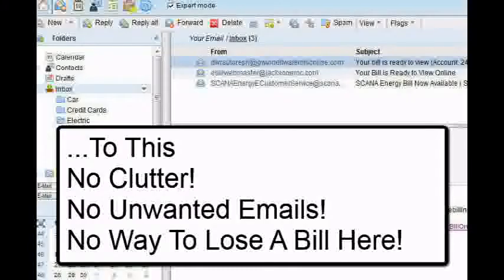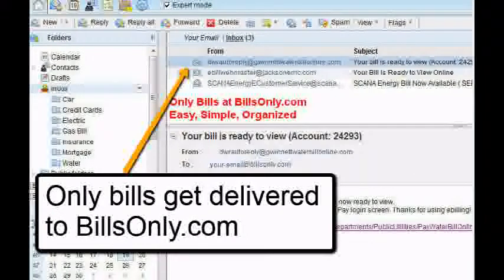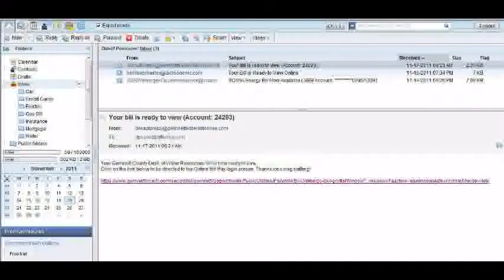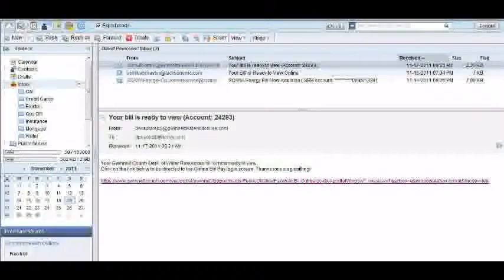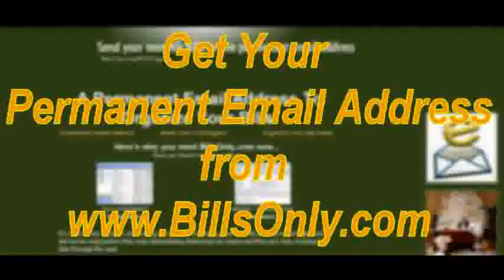Your new permanent email address will have no clutter, no unwanted emails, and no way to lose a bill in here. The only thing that gets routed to BillsOnly.com will be bills themselves. Look how clean this system is. So if you needed to go from this mess to get organized to something that looks nice and clean like this, no way to lose a bill, then get a new permanent email address from BillsOnly.com.